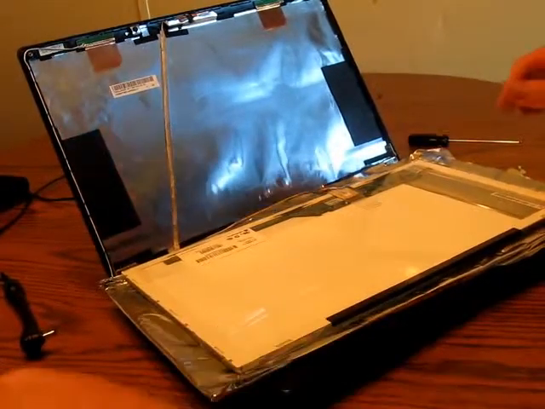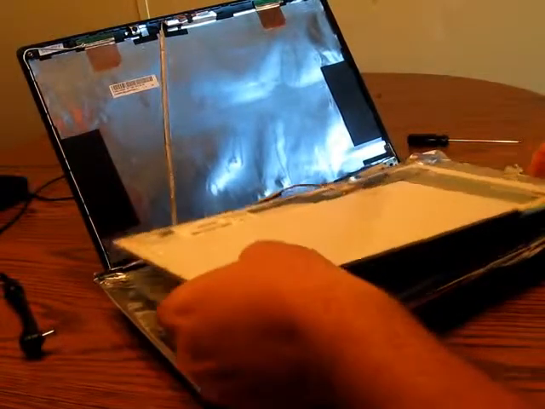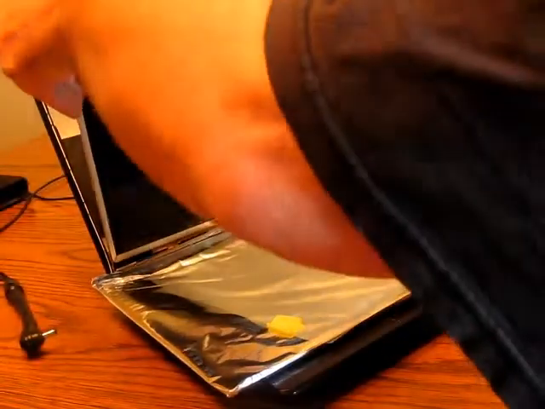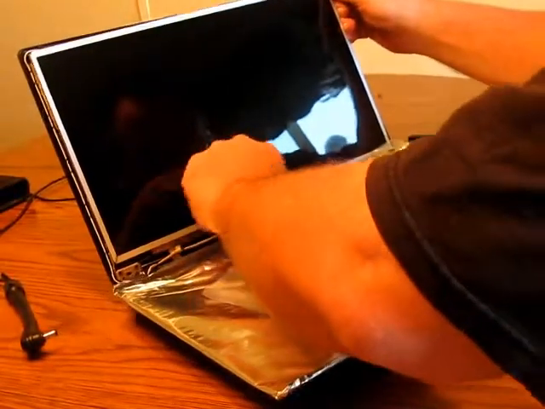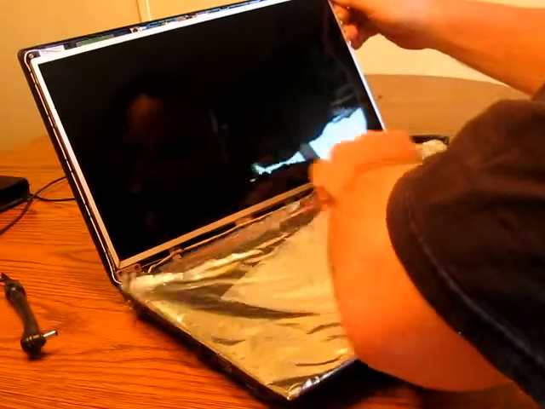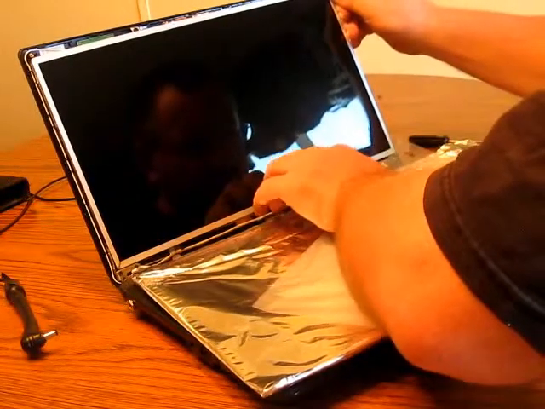Set your screen upright and in place, keeping your wires down and out of the way.